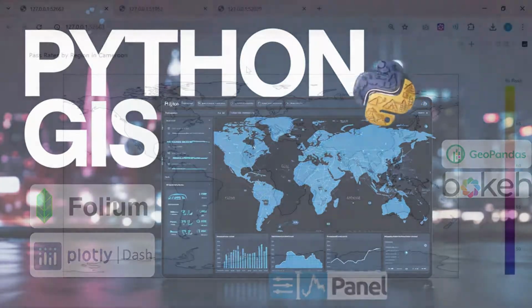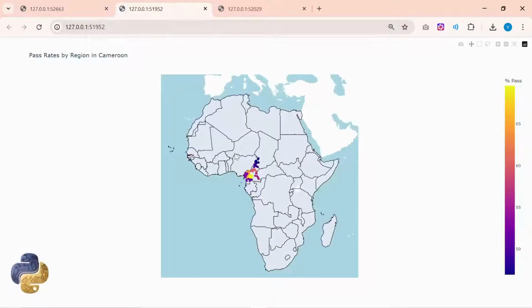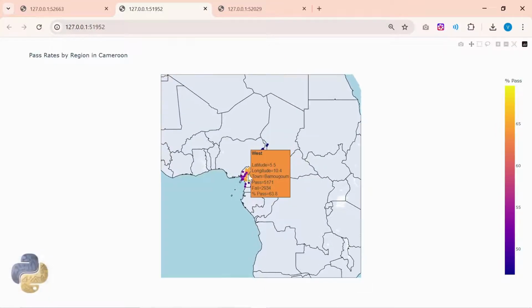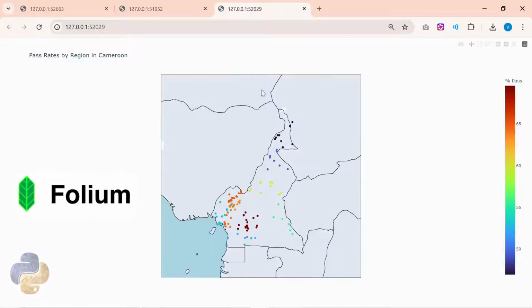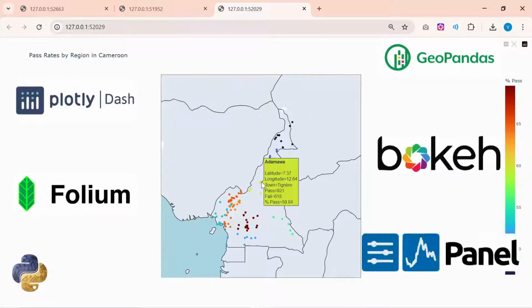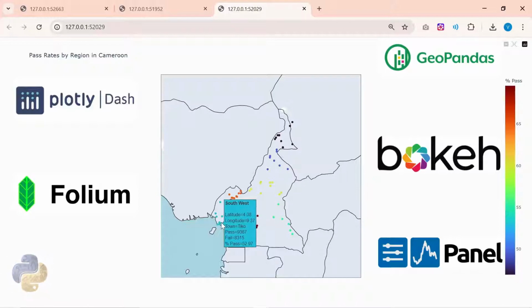Alright, welcome back to this tutorial where we're going to explore Python GIS libraries. We use these to build interactive dashboards and visualizations, once more for Cameroon regions. We'll compare the libraries like Folium, Plotly, GeoPandas, Bokeh, and Panel. So we get to discuss the pros and the cons, as well as when to use which of them.